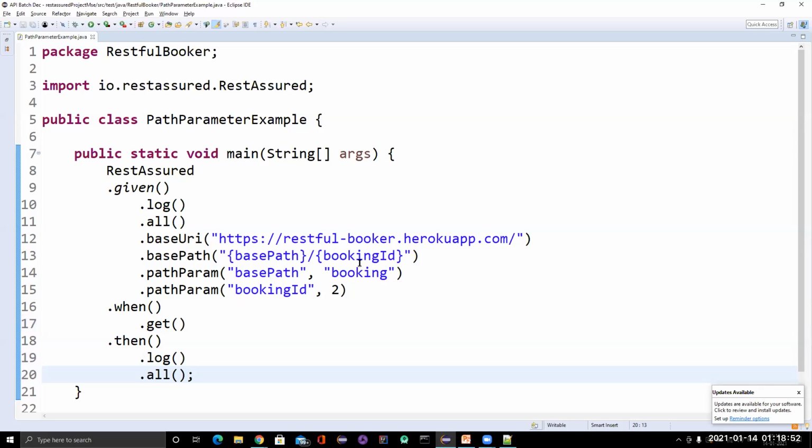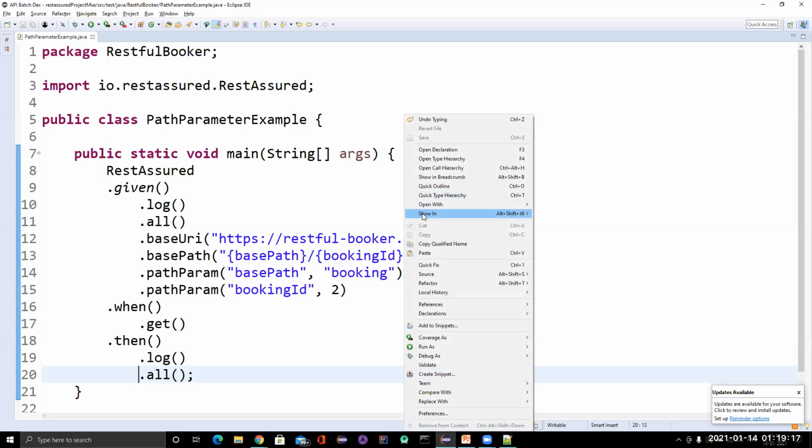So simple, right? We have parameterized our base path this time, and we are passing those values to the URL path parameters using the path param method provided by the request specification interface. That is very simple. Just give a dot and call this method, and you need to give the key and value pair. So let me run it and see how it works. Run as Java application.